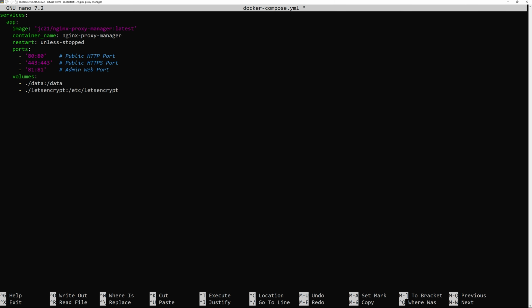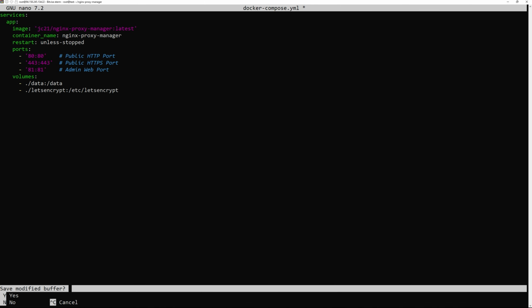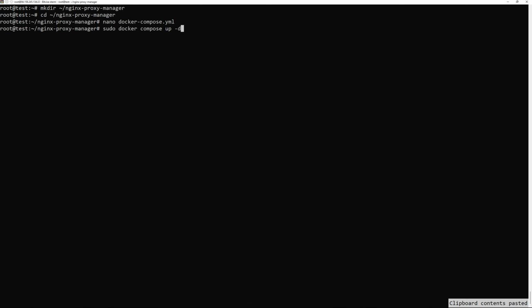Now create a new file, call it Docker Compose. This is the blueprint that tells Docker how to set up our proxy manager. In this file, we define our services, we are mapping ports for the web traffic and for our admin panel. We also set up persistence volumes so our data and SSL certificates aren't lost when the container restarts.